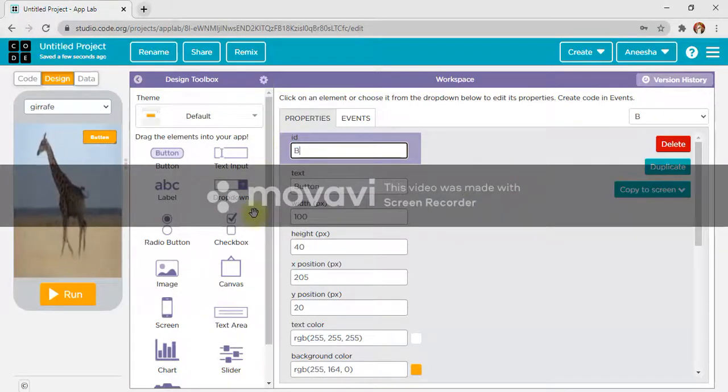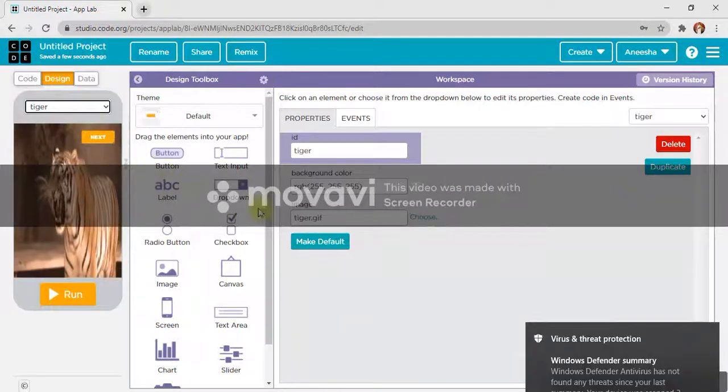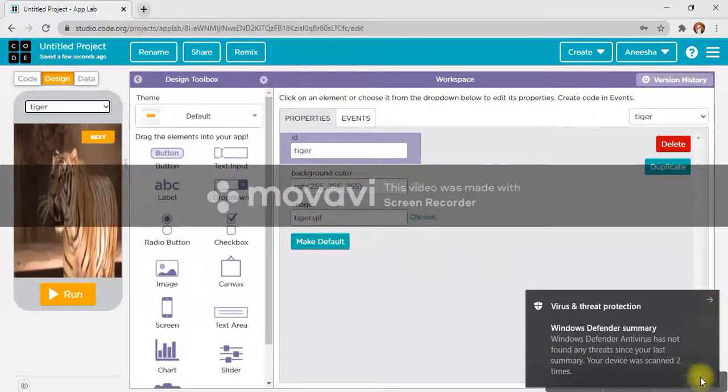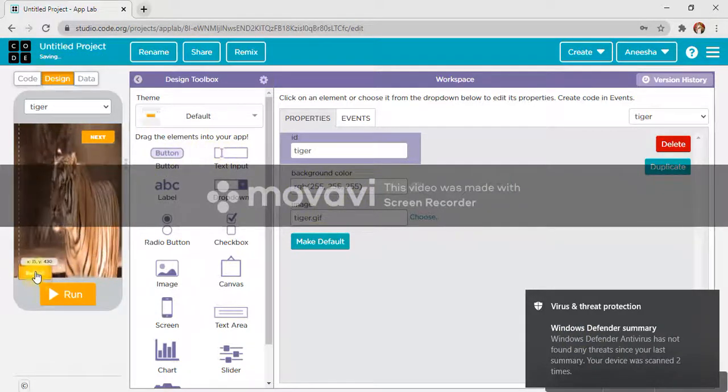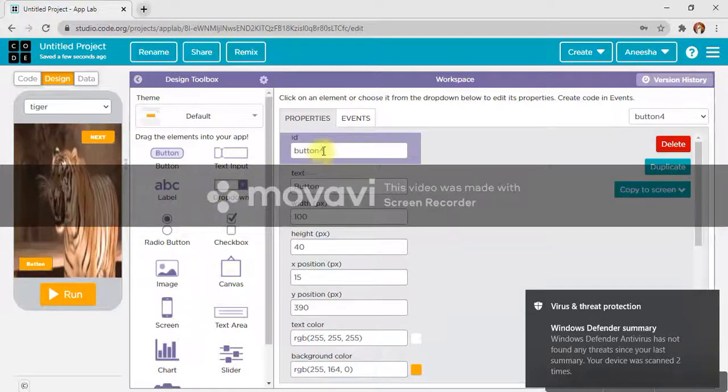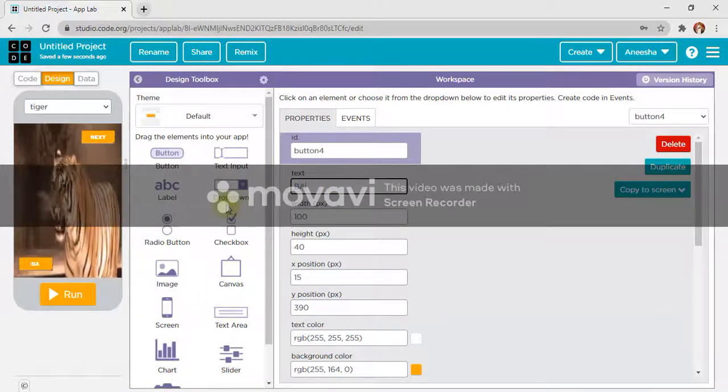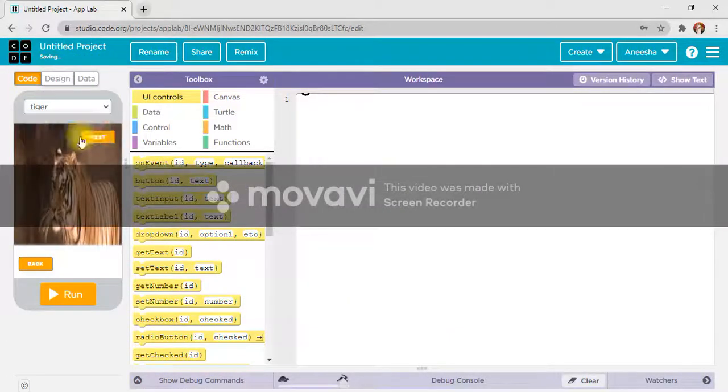Okay, I'm sorry, not this one. This one is button 3. Button 3 is going to be back to the home screen, the welcome screen. And let us give a back to this tiger screen too, so that it can go to the welcome screen again. This is button 4. Back.